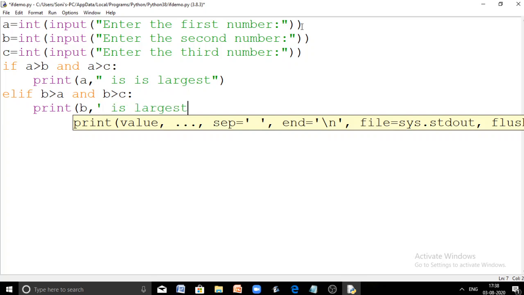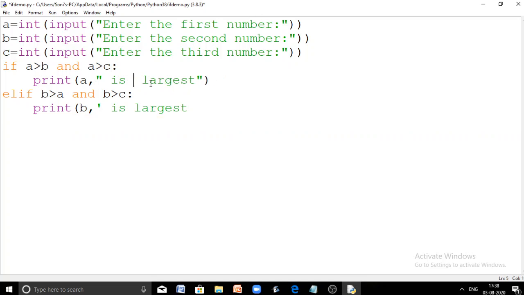is largest. You see, I am giving the string in a set of single quotes, but in the first if block, I gave it in double quotes. Actually, in Python, a string can be enclosed within single quotes, double quotes, or even triple quotes, but not a mix of any of these. One single quote and one double quote is not accepted, or one double quote and one triple quote is not accepted.